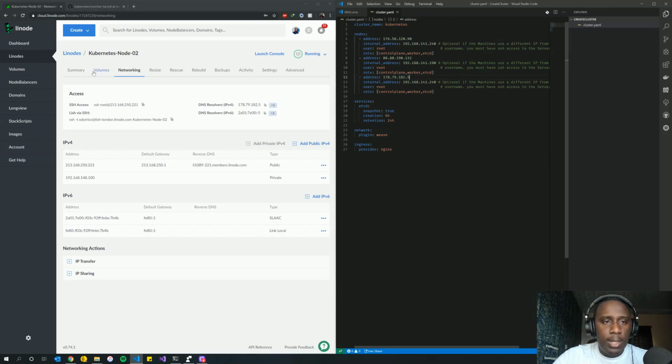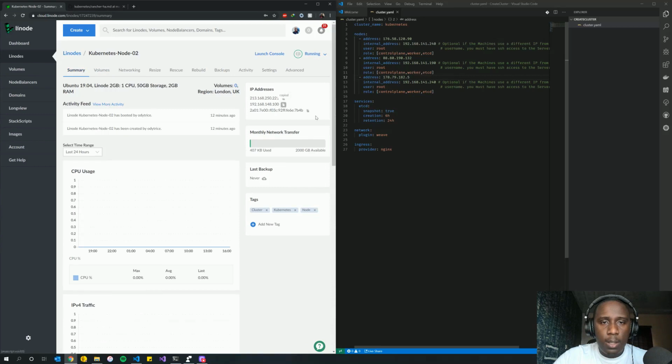Fine. And then the internal IP address would be the private IP, if you will. Okay, but for the remaining two, we just want them to be worker nodes. So remove this, remove etcd as well. Repeat the same for control plane here, and remove etcd as well. So we just have worker nodes, right?